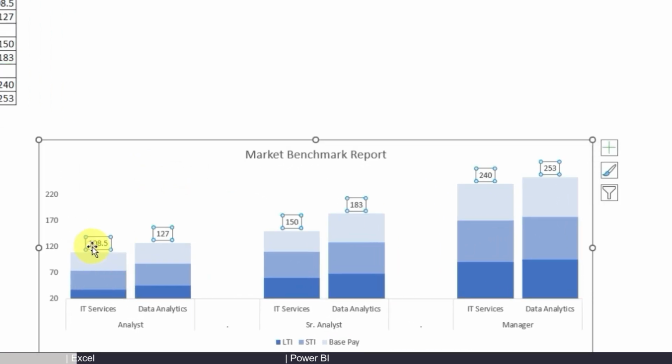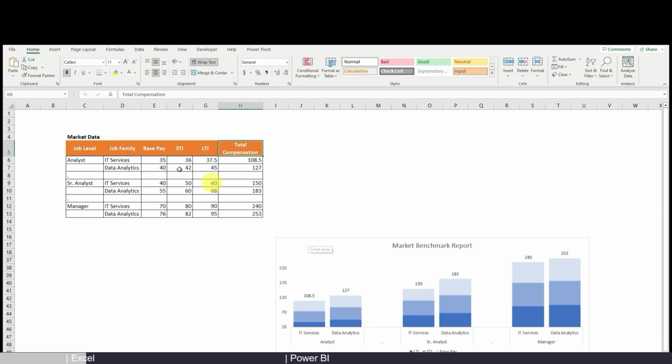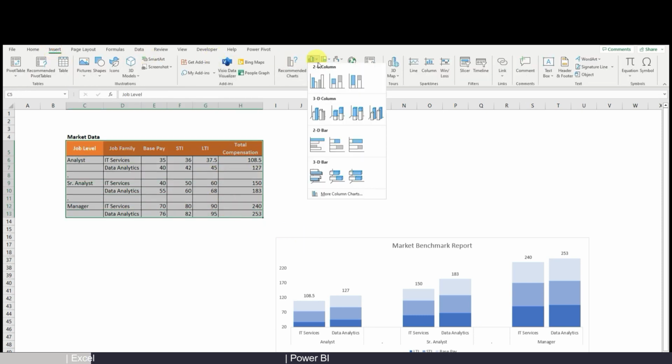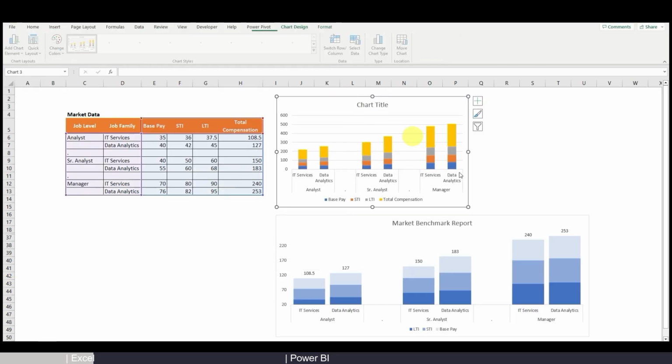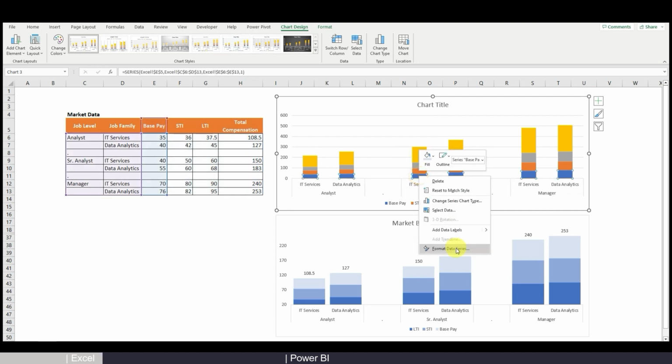So as you can see, we actually have the total compensation labeled above, which is actually picking up from this column. So how do we do that? First, you select all the data, and then you insert this stacked column chart from Excel. So this is the original chart that Excel gives you. And you can do some basic formatting like we did last time.